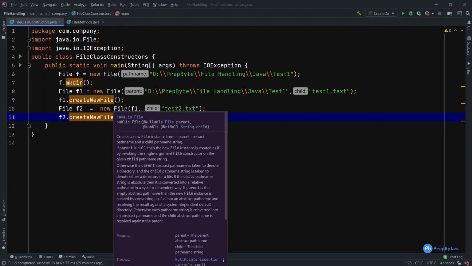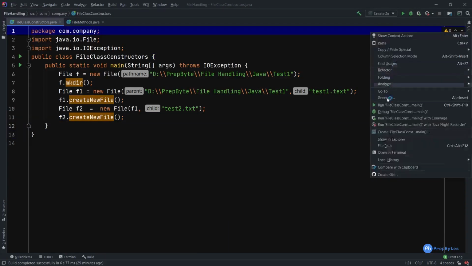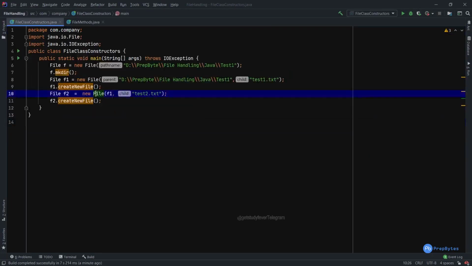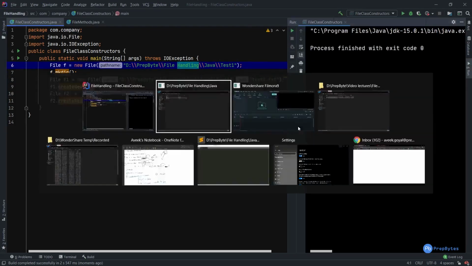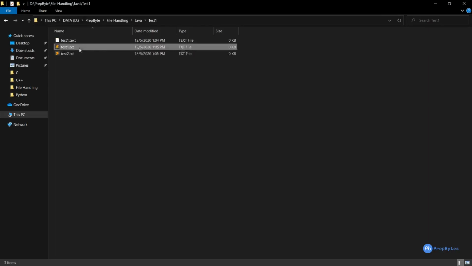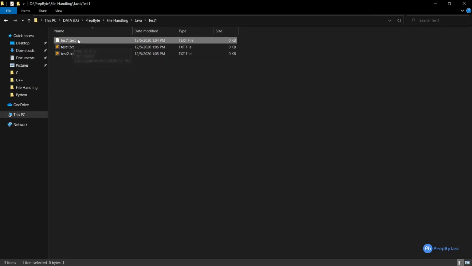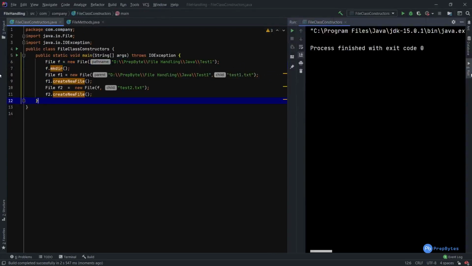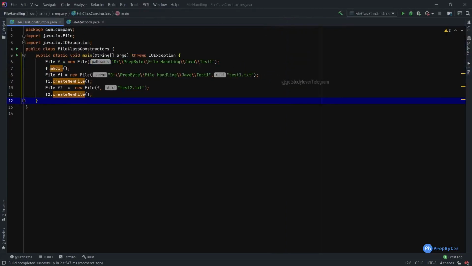Okay, so let's run it and check it out. Here we have to pass f, not f1, because f1 is pointing to a file and f is pointing to this directory. So we have to pass f. Now when we run it and see, test1 is created. Inside test1 we have test1.txt, test2.txt, and this was the mistake that was made before, so let's fix it. So test1.txt, test2.txt. Fine, files are created. This is how these constructors work.